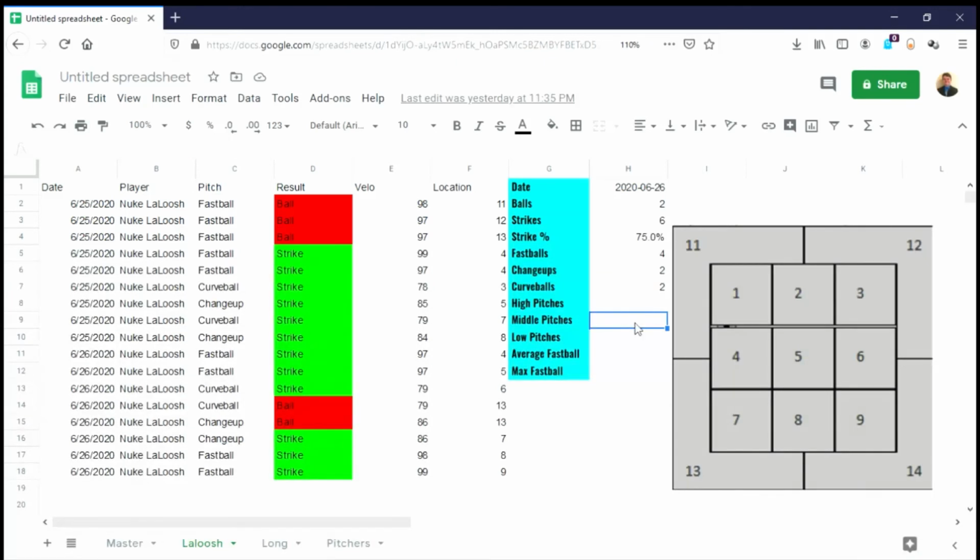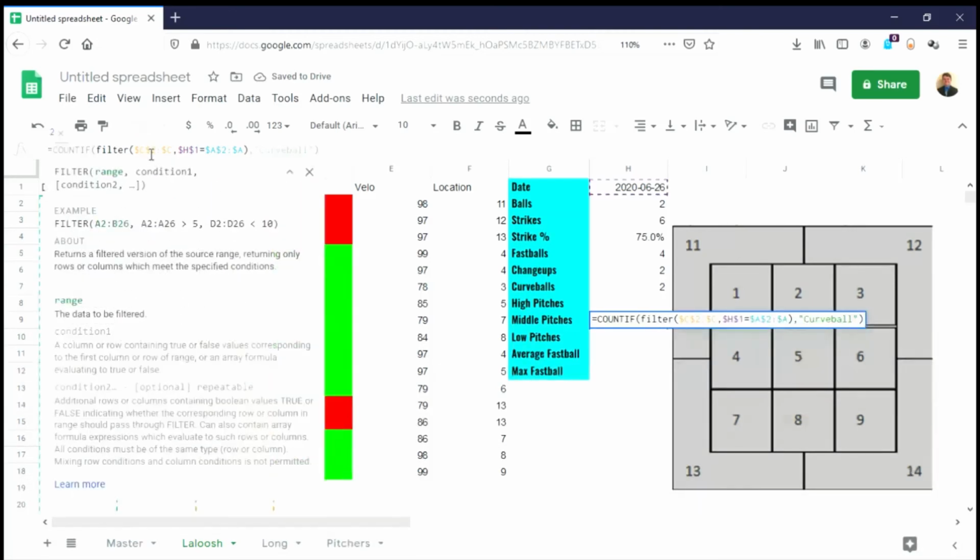We will get right into our code, and simply how to do this is we will copy and paste this from earlier. So instead of saying curveballs now, we'll put in middle pitches, and here's where the difference lies. So now change C2 to C to F2 to F, because we want the location column.